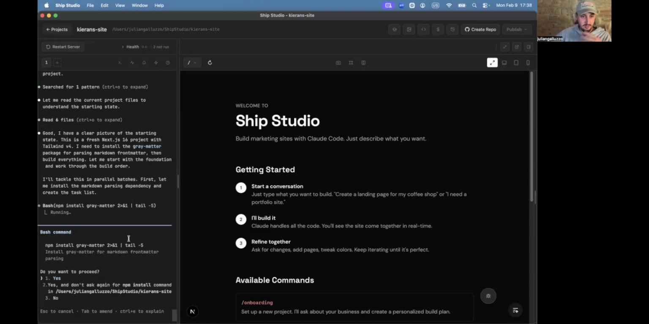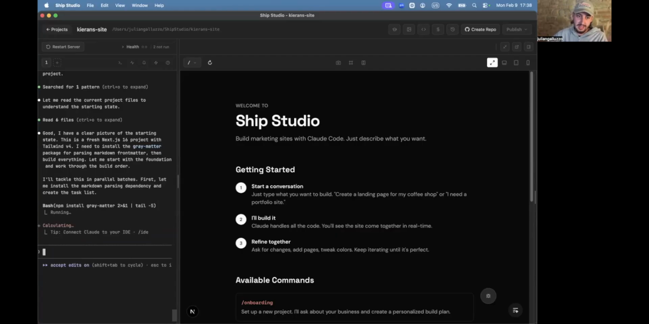So there we go. See this, for example, npm install gray matter. If you don't know what that is, that's fine. If it's a concern to you and you're thinking that might be a problem, you can press escape and then say, why are you doing this? What is this? But typically look at it, and if it doesn't raise any red flags, you can click yes.